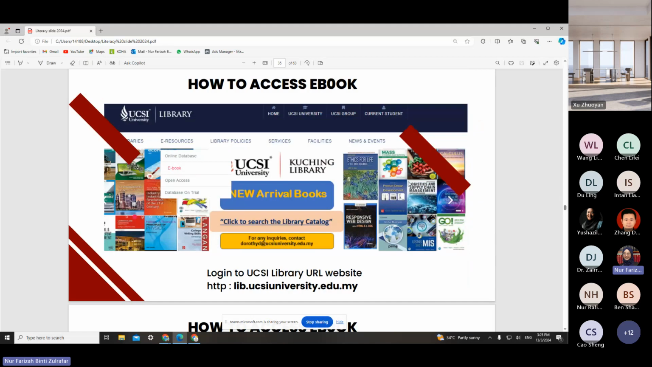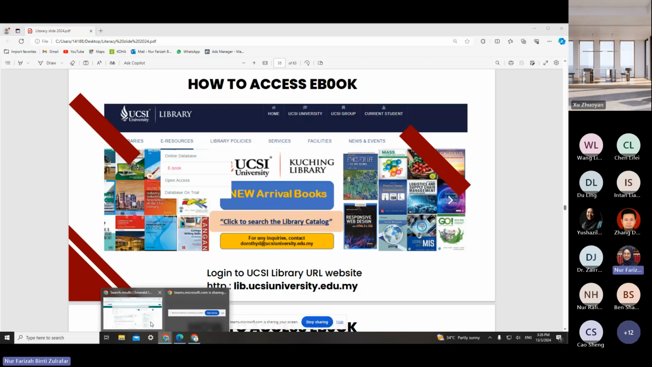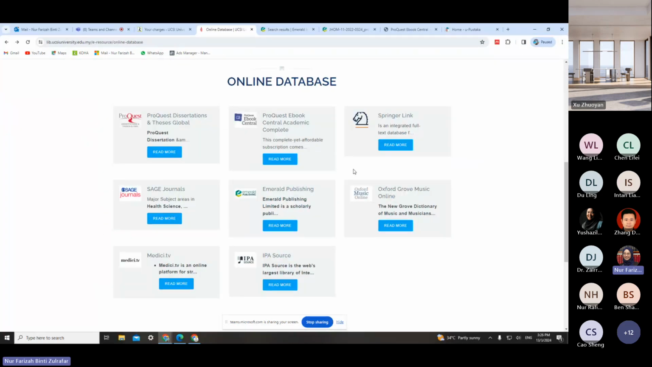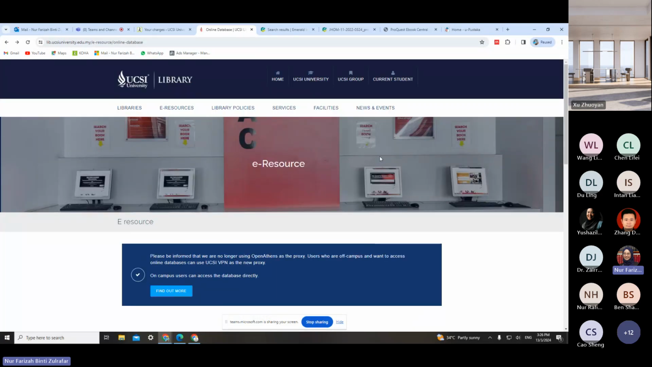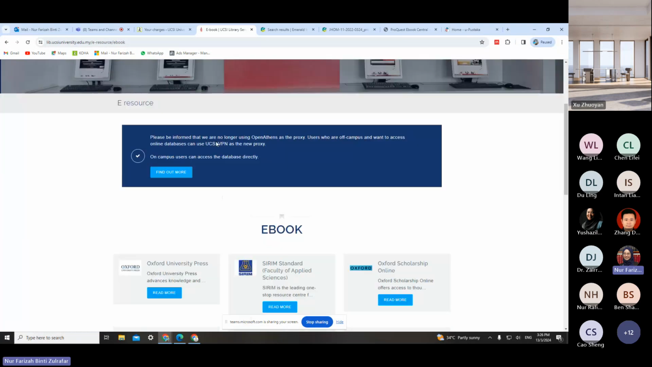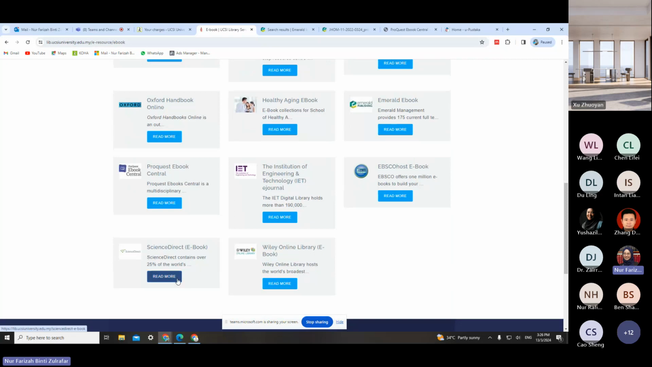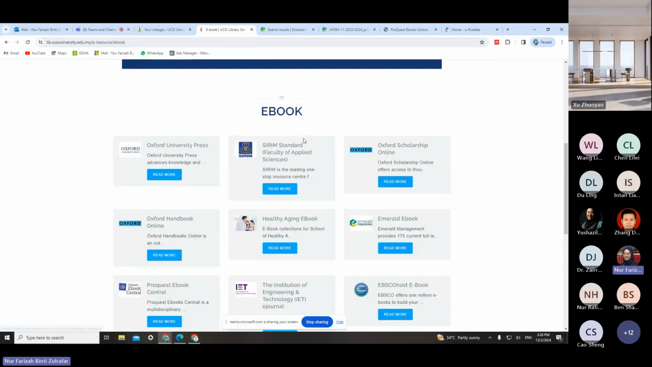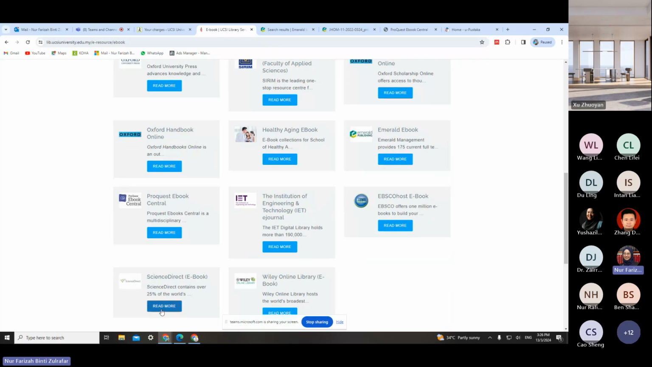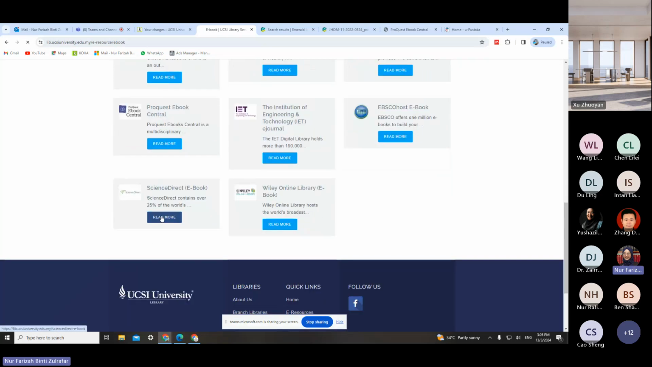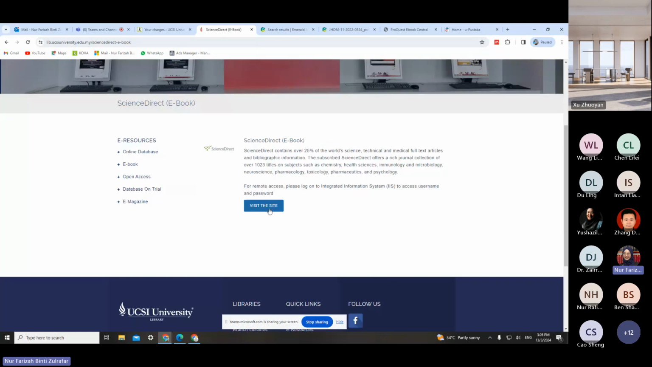So there are two ways. The first one is you go to e-resources and then go to ebooks. You put, for example, the title you have, then you can explore one by one. Each of the databases we have already parked into the library website and library system. Then, for example, I pick one title, ScienceDirect ebook, and then visit the site.